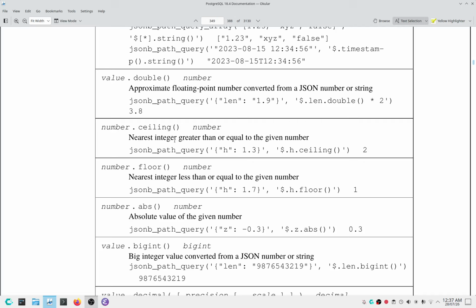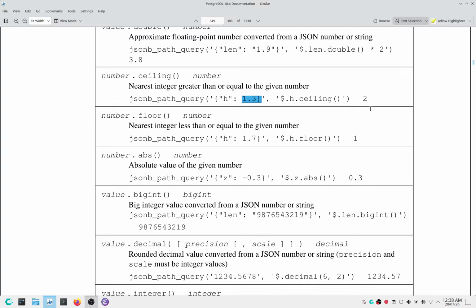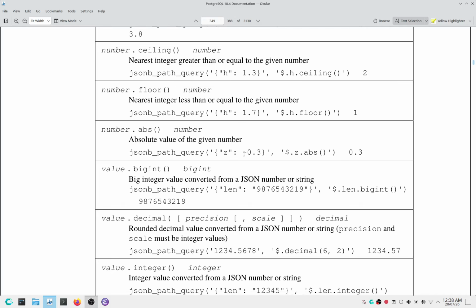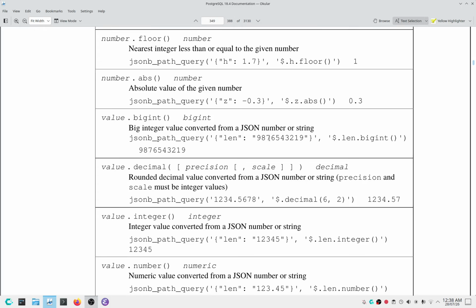Then we have ceiling: the nearest integer greater than or equal to the given number. So the ceiling of 1.3 is 2. We have floor: the nearest integer less than or equal to the given number. For 1.7, the nearest integer less than or equal to it will be 1. Then we have absolute value: minus 0.3 becomes 0.3.